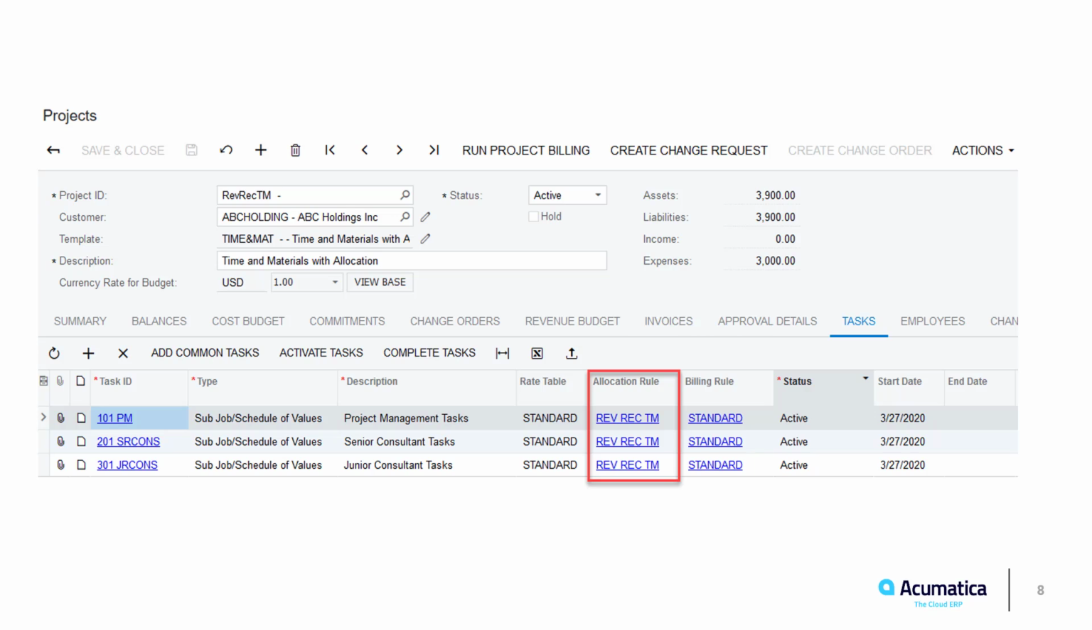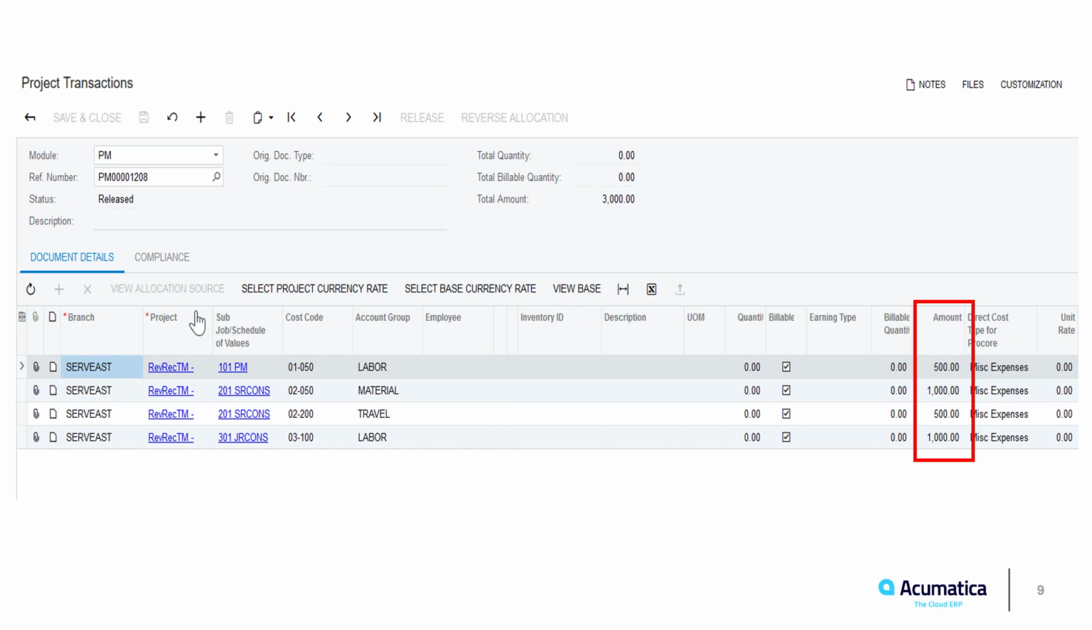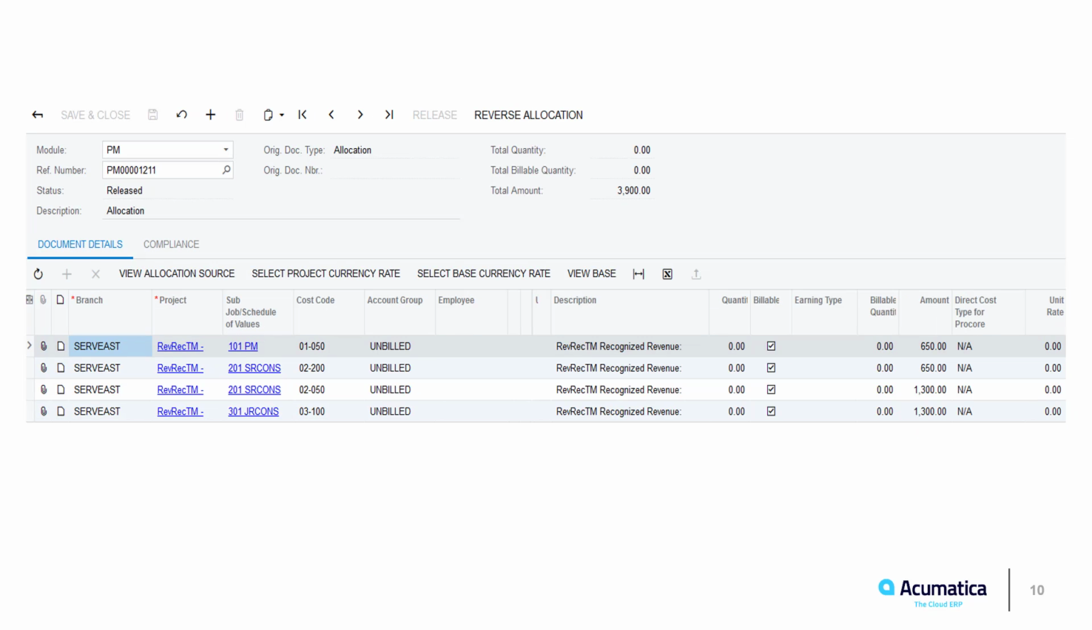Now that we've made this allocation rule, we will use it on a project, making sure to add the allocation rule to each task of the project. We've made a project transaction. Notice the amounts here are 500 and 1,000. Transactions would normally come from time and expense entries, AP invoices, inventory, etc. But notice the amounts because they will be marked up by 30% during the allocation. Here is the allocation transaction that was created. Notice the description came from the allocation rule, along with the amounts are 1.3% higher.